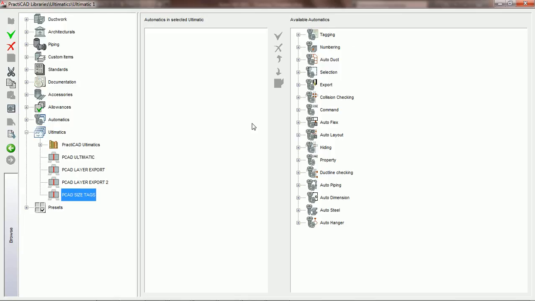Now here's where this automatic gets tricky. When you erase stuff in AutoCAD, the selection set no longer exists. So at this point, we need to use our restore functions that we teach you to use in the selection automatics to restore the selection set so we can retag the duct. So we're going to go over this step by step.